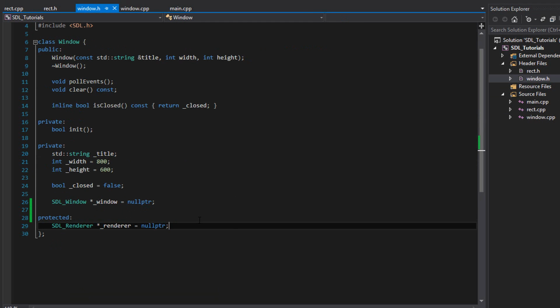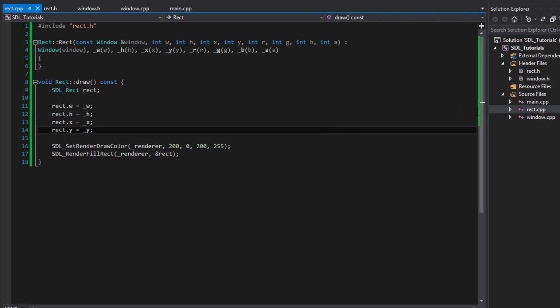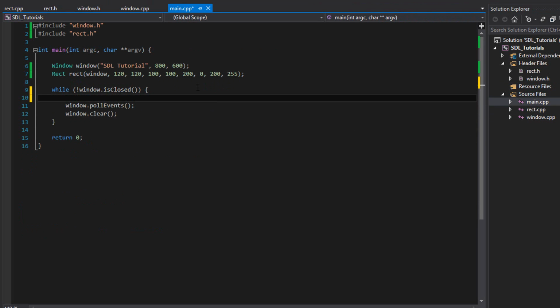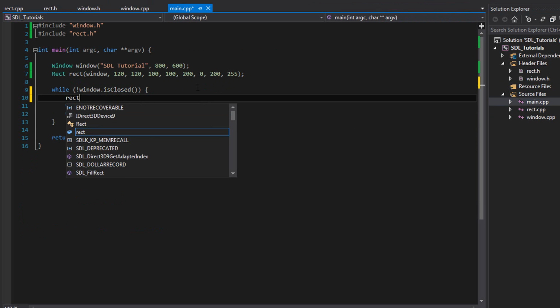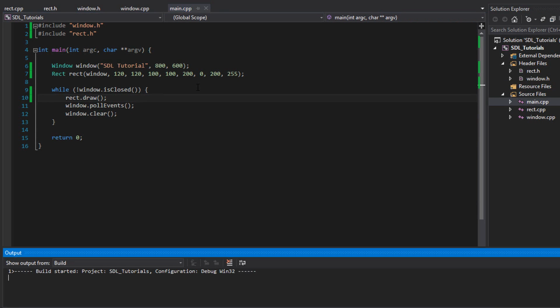If you're not familiar with the protected keyword, protected means that this variable can only be accessed in this class and any class that inherits from this class, but nowhere else. So it's almost like a combination of public and private. So now we have our rect's draw function. And if we go into main.cpp, we can actually call the rect's draw function right at the top, rect.draw. If we run it, what happens?